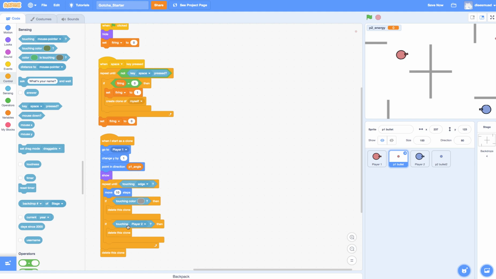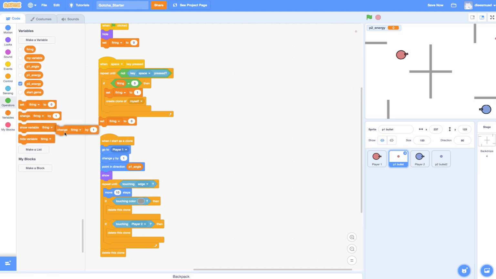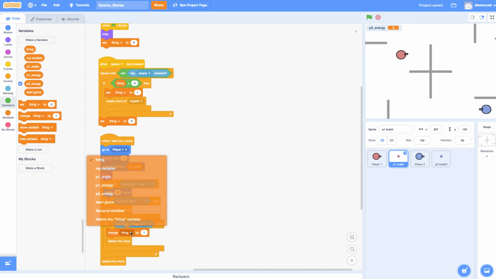But we also want to take one off of player 2's energy. Right? So we go over here to variables, and we say change a variable right in here. And I'm going to say player 2 energy by -1. Okay. And so let's go ahead and test this out.